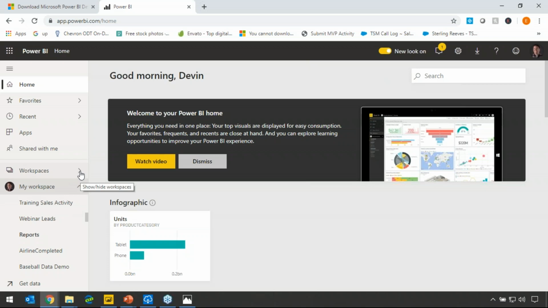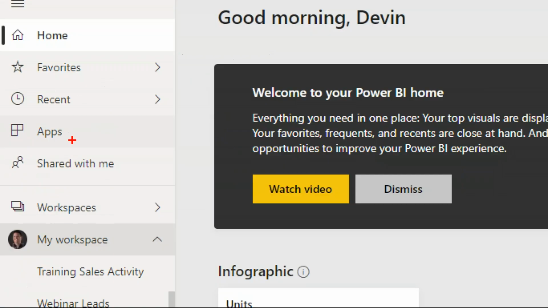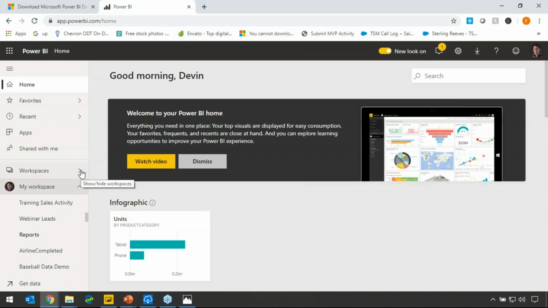If I want to share with others from the workspace, I can create something called an app, which you see right here. And from that app that I create, I can share permissions to that app with my users, okay?